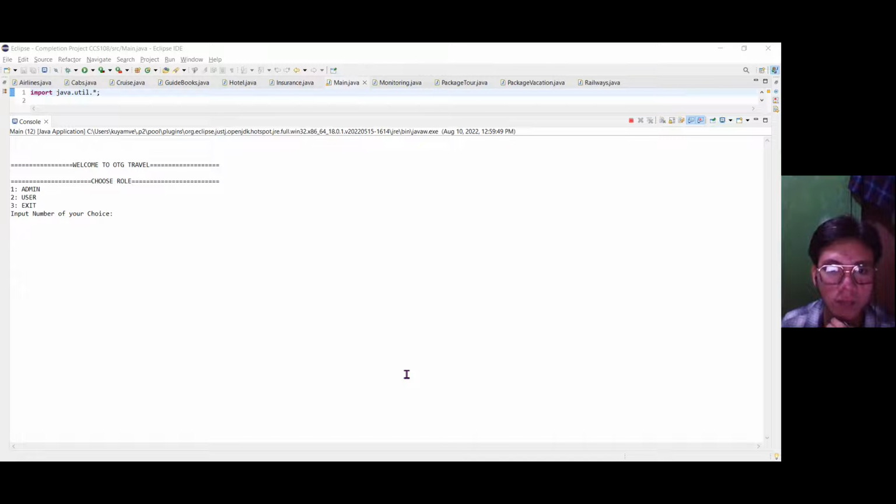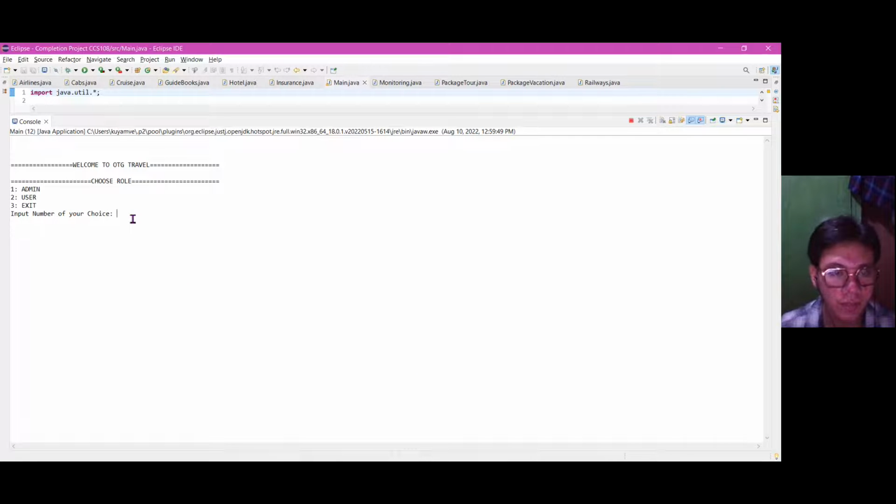And this is my program, Travel Agency Management with Reservation System, using the Java Console application. The program has two sections: the admin section for administrators, and the user section for the users of the program. I'm going to show the user section first, number two.